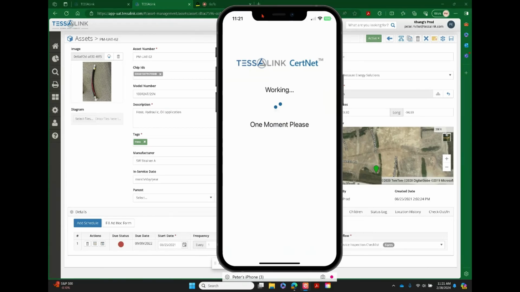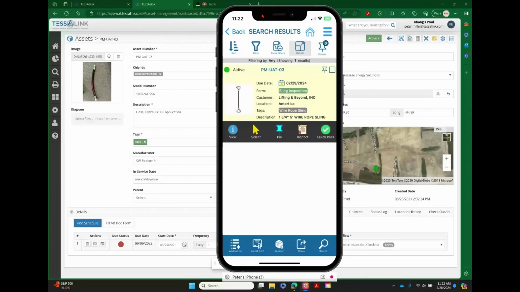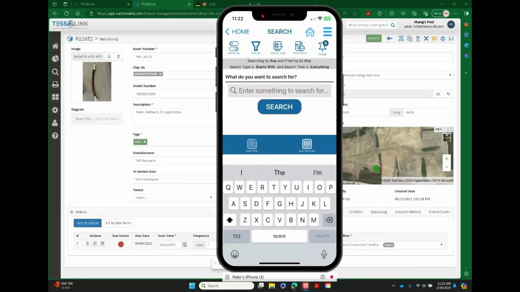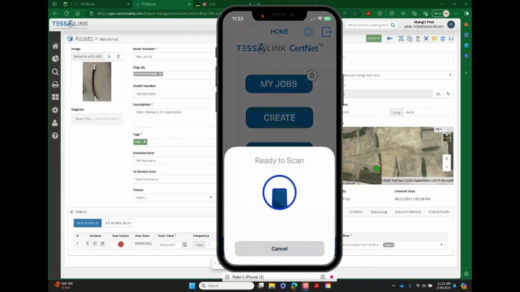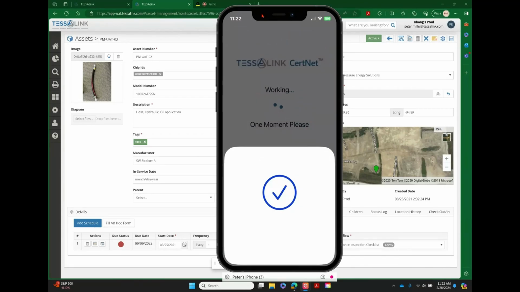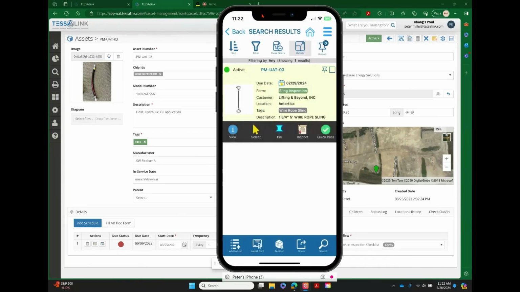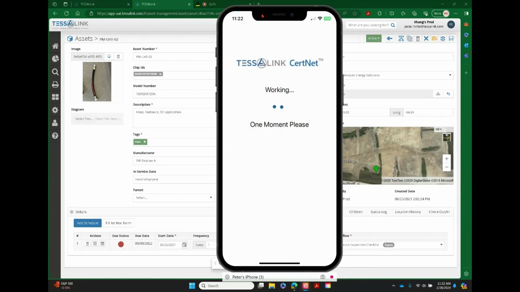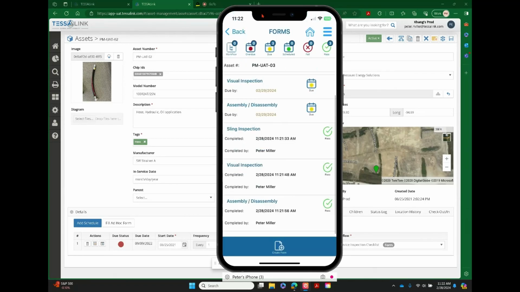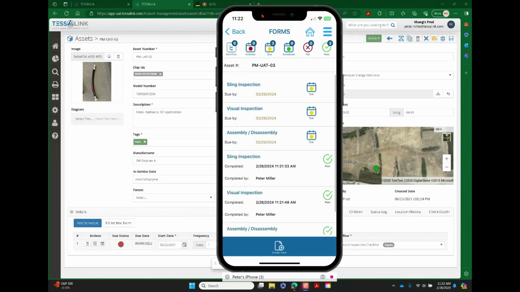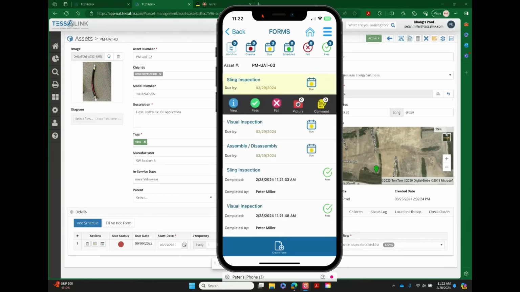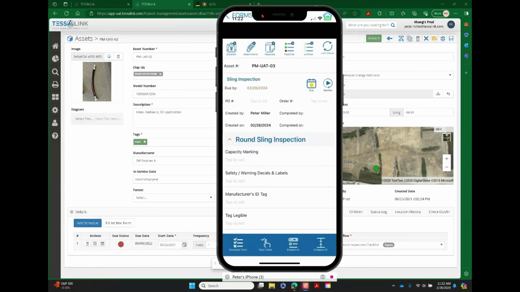And I'm sorry, the reason that came back up is it's due every day. So if it's going to be due every day, I'll go back. Sorry, I put my finger on the wrong button. You can go back in and view this and take a look at the forms. And you can see that those three forms, sling inspection, visual inspection, and assembly disassembly, have all been passed. Now those will come up due because on this particular schedule, they are due to come up every few days.